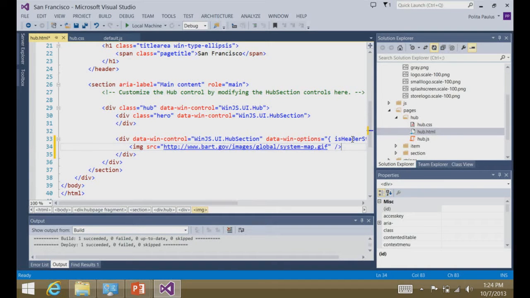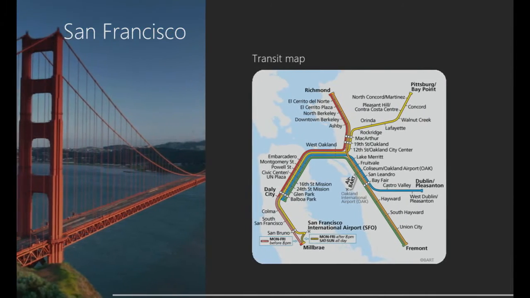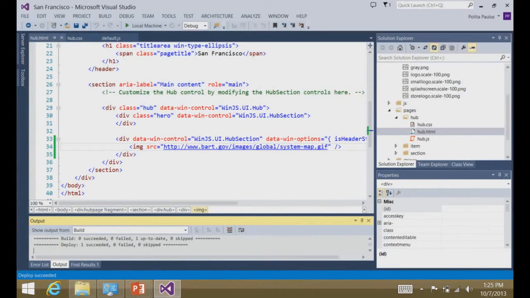Great. Now let's run it again and see how it looks. Just that simple, we have something that's starting to look a lot more like a classic hub. Another control that we added in this version is the repeater. And the repeater is a really great way to do simple data-bound lists.